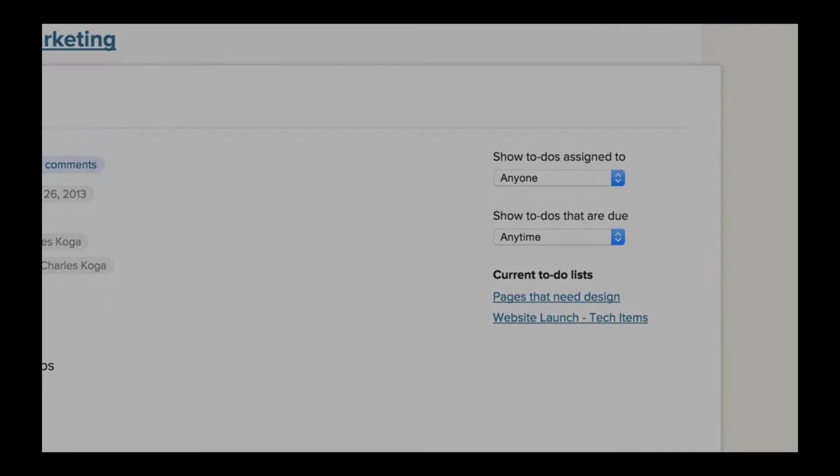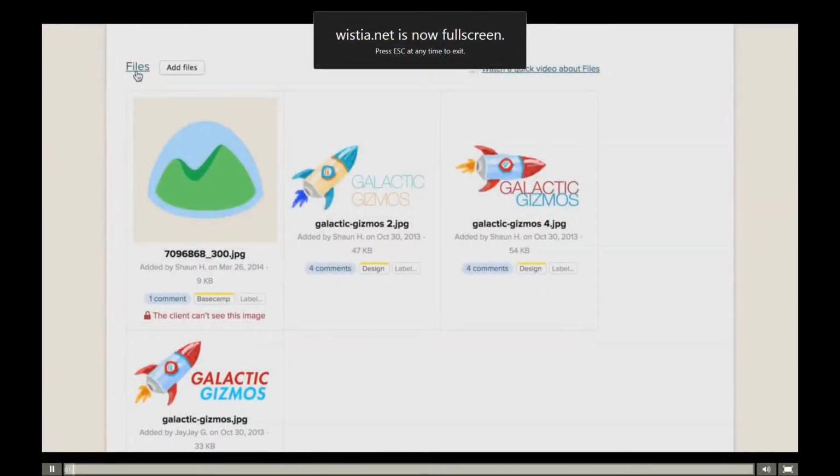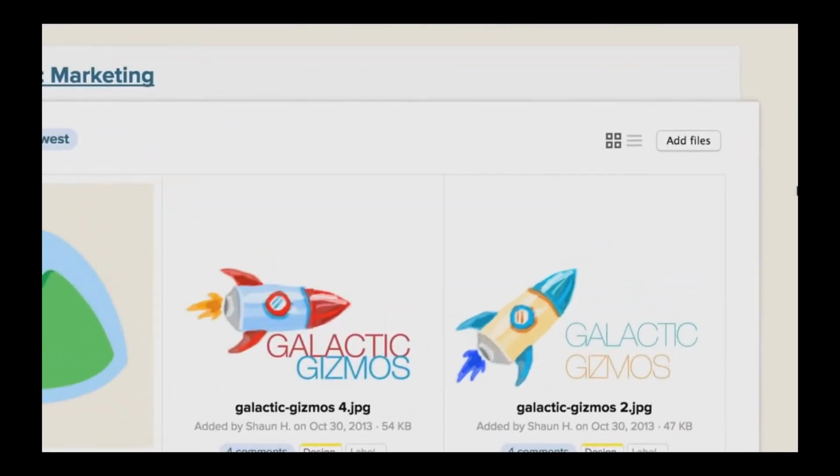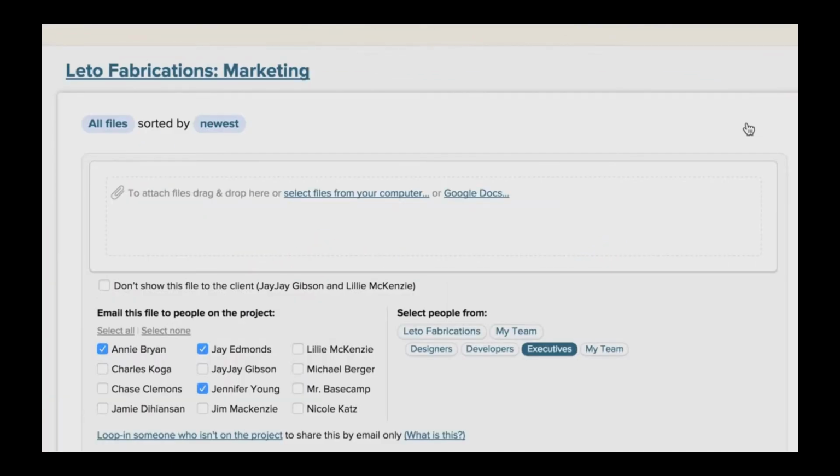Here is where you'll find all of the files that have been uploaded to your project, either on their own or as part of a discussion or to-do. Things like financial spreadsheets, your latest designs, or important PDFs. You can quickly add a file directly to this section by dragging it from your desktop and dropping it anywhere on the page. Or you can click Add File to browse your computer for the files you want or link them from Google Docs.